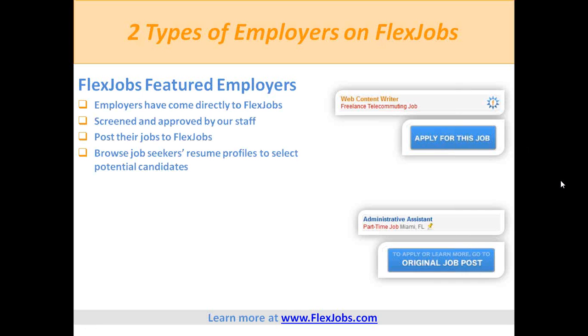So these employers have the ability to browse through the job seeker's resume profiles. So they can look through the profiles that we just went through the process, and they can contact candidates directly if they choose. Also, when you click the blue button, apply for this job, you'll see one of two options. Possibly this employer is taking resumes through FlexJobs. If they are, and you have a completed profile, that's awesome. You can just send your profile directly to that employer.